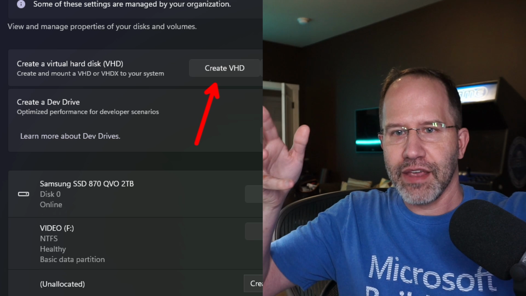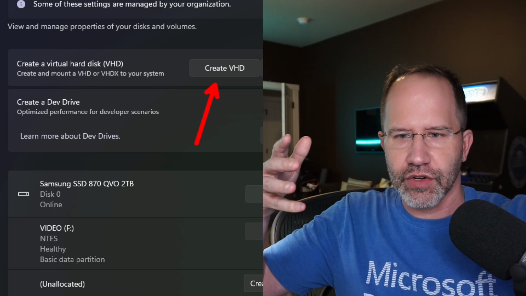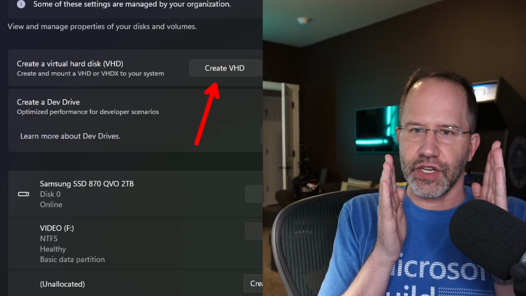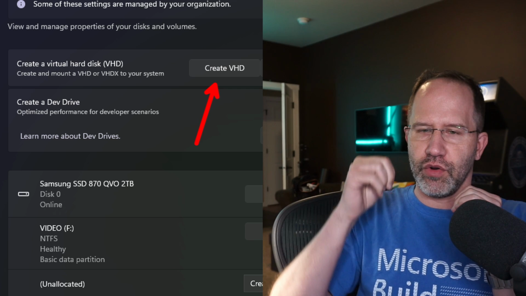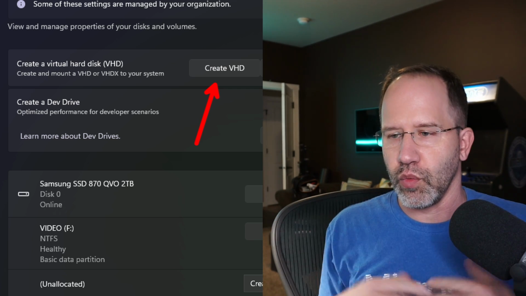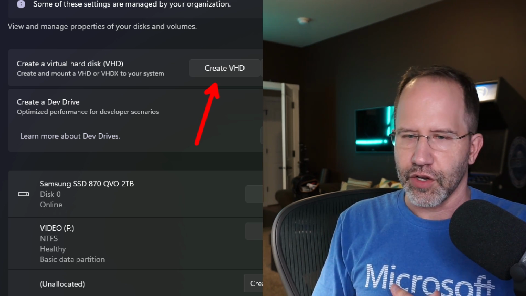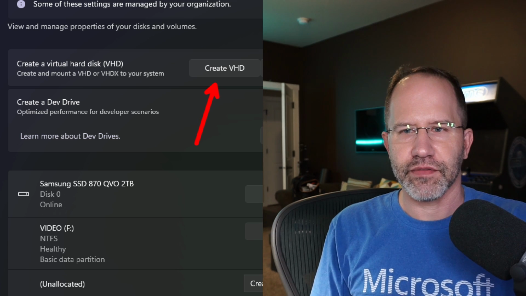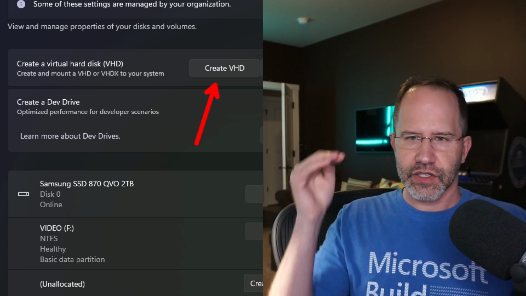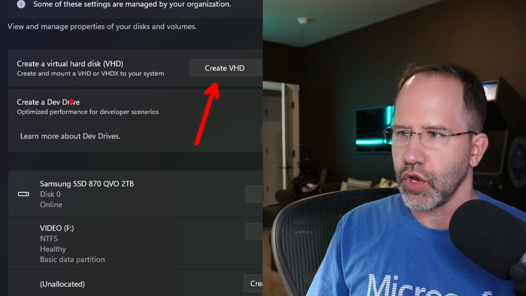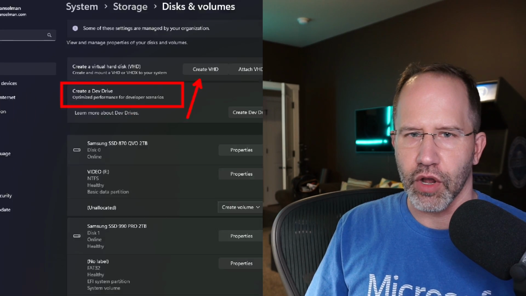So you could make a VHD without repartitioning your C drive, and you would end up with your C drive on NTFS, and then in a VHD, you'd have ReFS, and then you'd have your code in there. That's how WSL works, the Windows Subsystem for Linux, where you've got ext4, one of the Linux file systems, inside of a VHD, sitting in a VHDX, sitting on your C drive. Or you could go and create a formal dev drive on your machine.